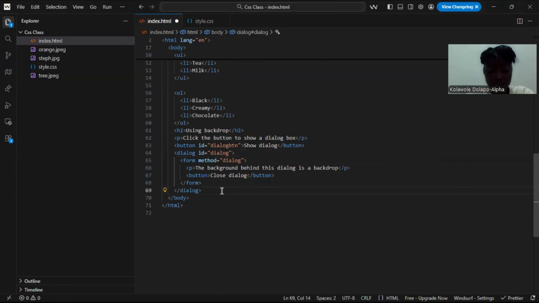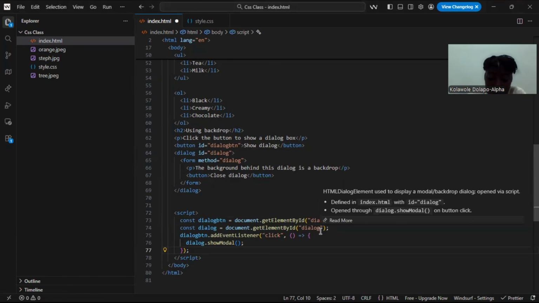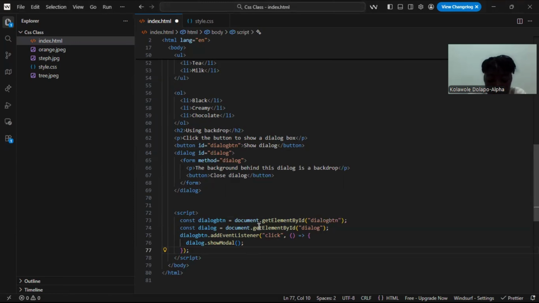So now after that, we'd have a script, and inside this script we would have const dialog btn, that is get element by id dialog btn, and the next one is dialog, document.get element by id dialog. Then we can have an event listener which says click to show the dialog dot show modal. Then that is how that one works.